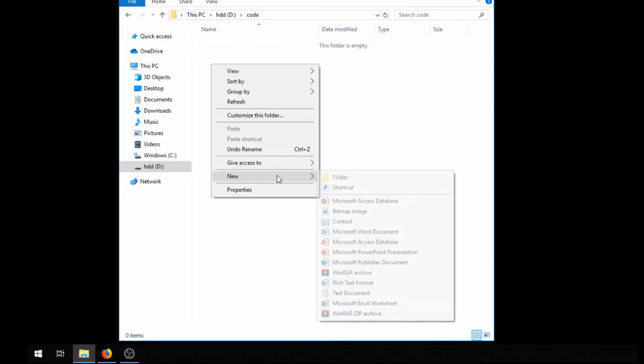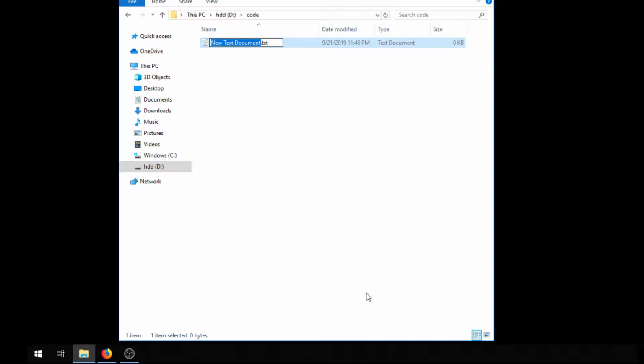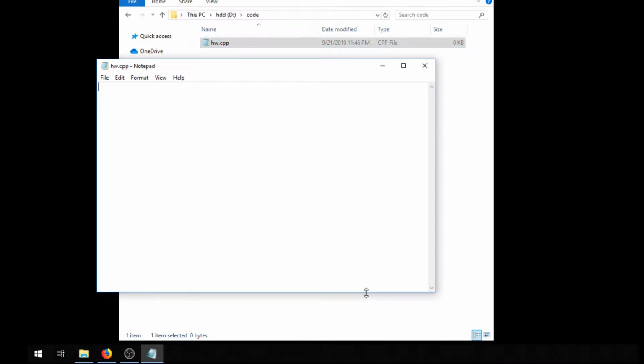I could create in there yet another one of these hello world C++ files. I should just copy the other one really, but hello for now. There we go, we save that, close that.